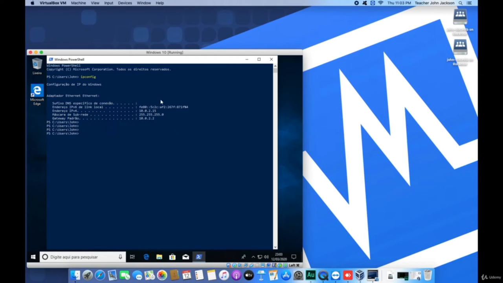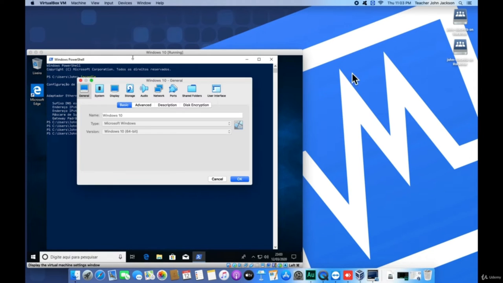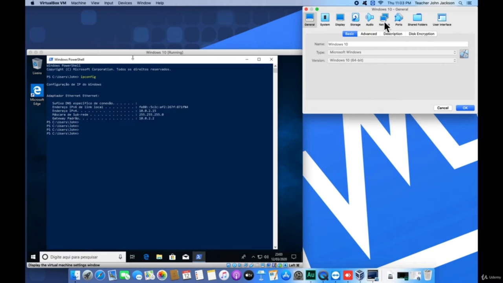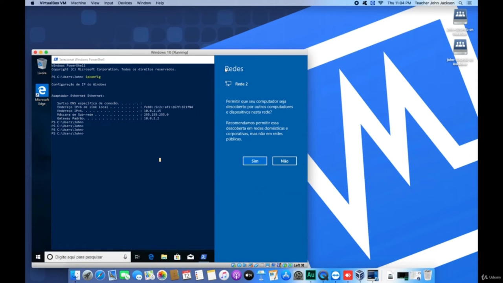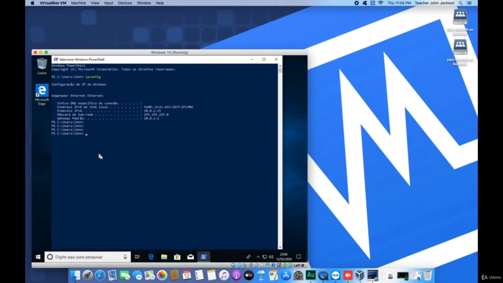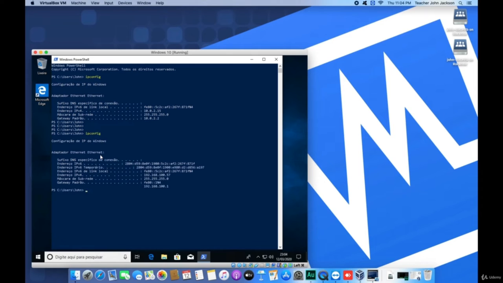So, okay, back in the machine settings, selecting Network and changing NAT to bridged adapter, and choosing my Wi-Fi adapter to attach to, clicking OK, and returning to the VM, a new network was received here. And going back to the terminal and running ipconfig again, we can see that it is already connected to my physical network and functioning as expected.